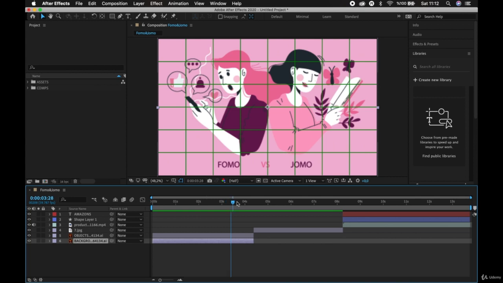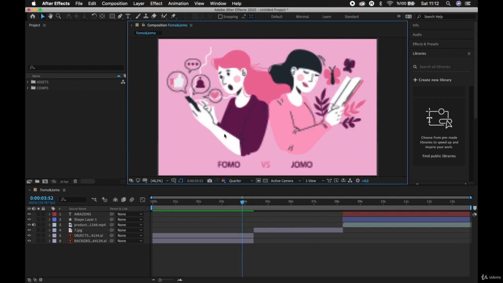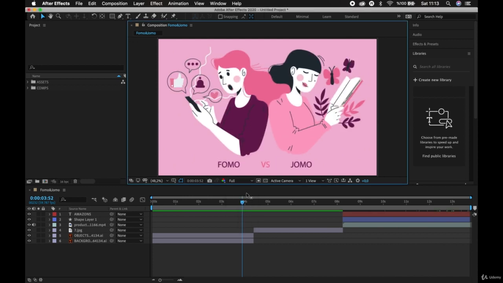All right, so right next to this, we've got the resolution factor. So right now it's set to full. So if I click this and hit quarter, you will see the composition in the preview panel become pixelated a little bit. And this is a quarter of full resolution. So I'll pop this back to full.